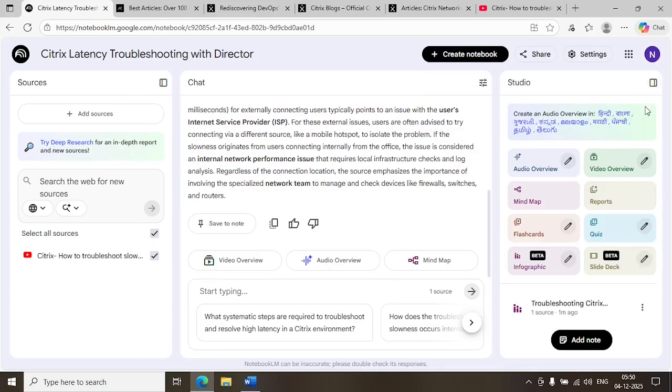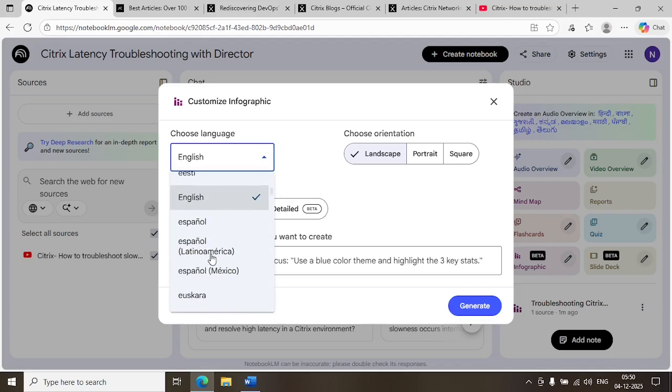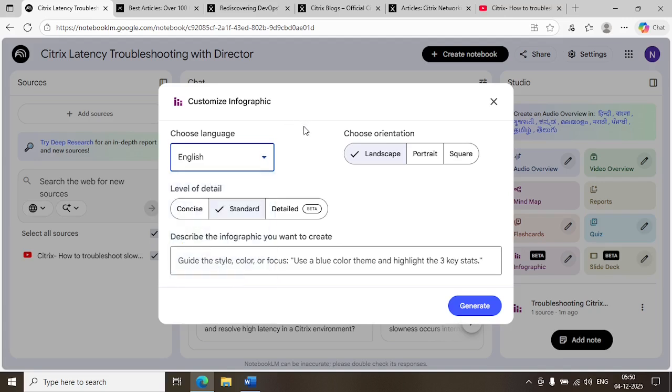Before I end this video, I just want to inform you that at any point in time, before you create infographics, if you want to customize it according to your requirement, maybe you want the infographic in square format, portrait format or landscape format, you can select it here. Maybe you want a different language, not English, maybe German or Spanish or Español or any other regional language. You have so many languages here, so you can select according to your requirement.